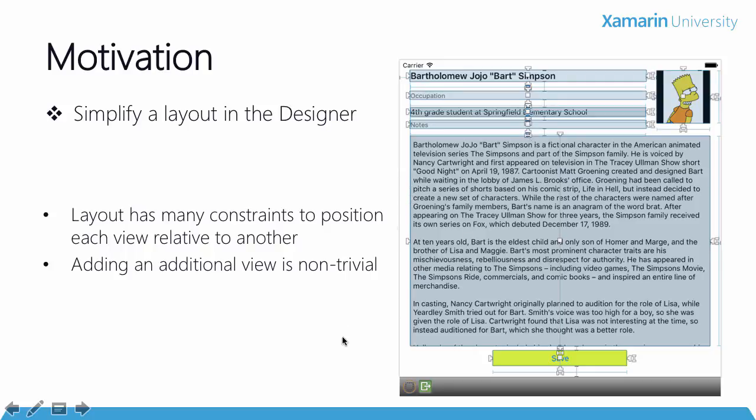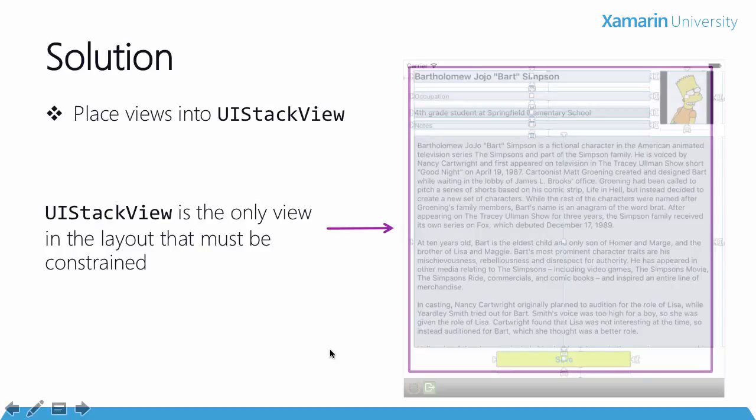Now imagine what happens if you have to add another view here. Maybe you want to put something here between the headline and the occupation label. You got to rearrange all of your views, got to change the frames, and then you're going to start updating all of the constraints. That can be really painful. We can convert this layout to use StackView. So here's the idea. This layout consists of a couple of rows and columns. We just got to identify them.